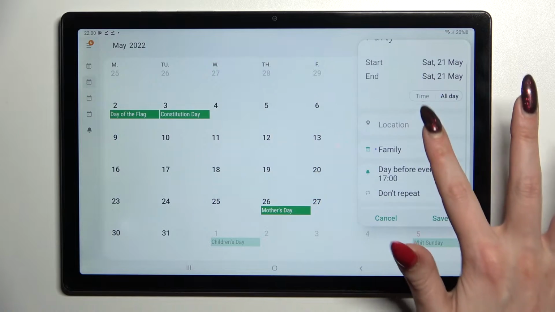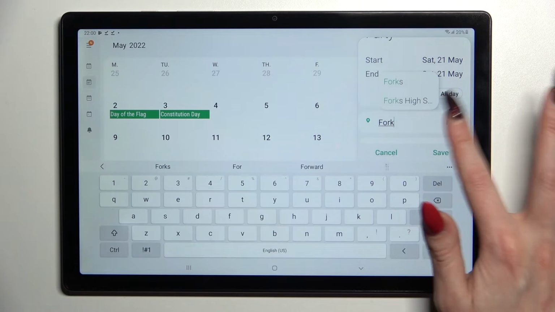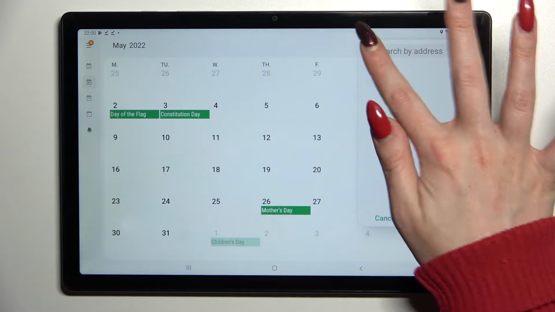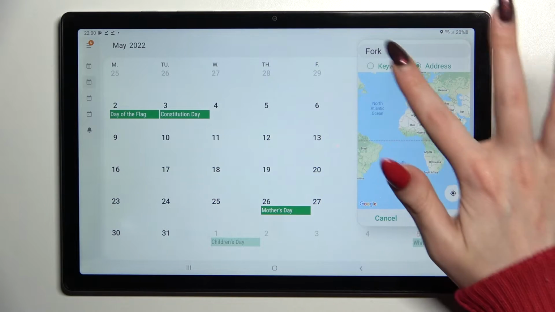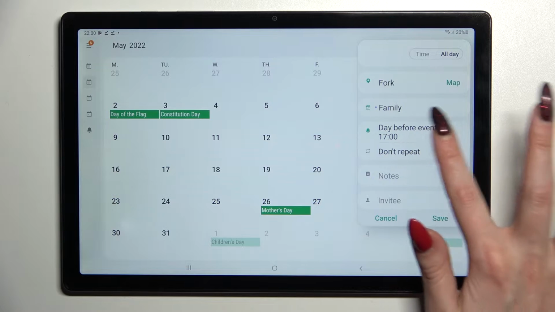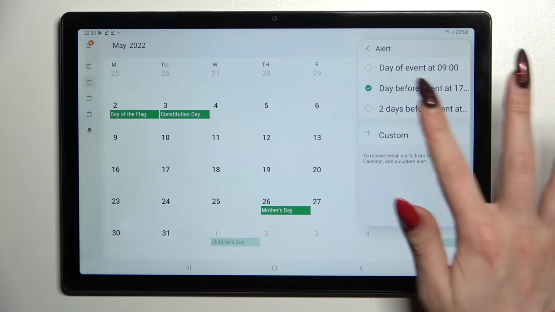Then scroll down, choose location, type in wherever you wish to, or select Map and type in an address over here. Then go back, I will go with Cancel and tap on Day Before Event. Now you can set up notifications minutes, hours, or weeks before your event.